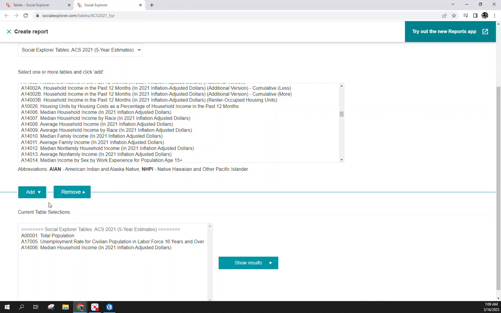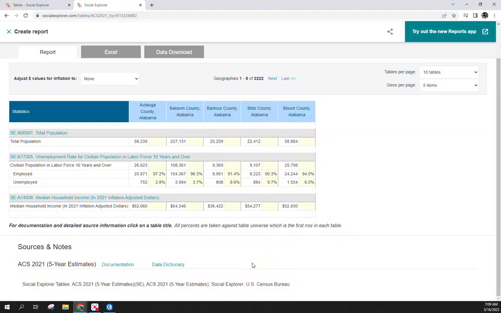We specified what unit of analysis we wanted, that's at the county level in the United States. Hit show results, and you can see here what it's going to look like if we kick it out and download it. With that, we've done this before.